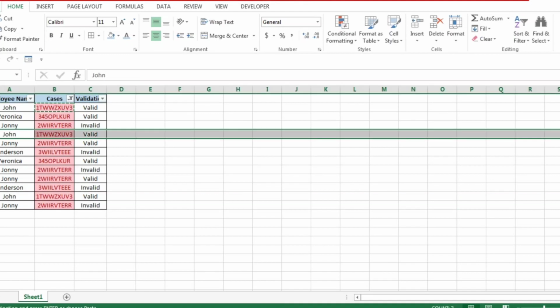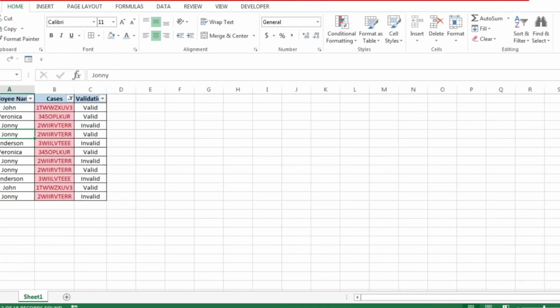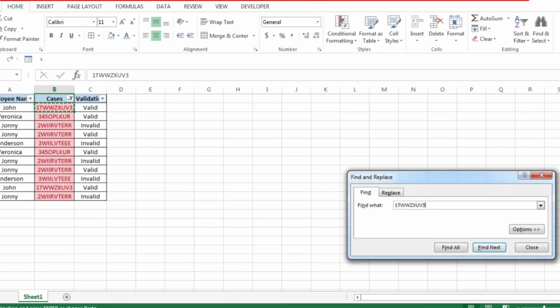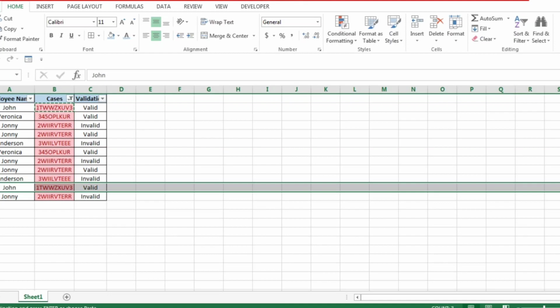I'll select the row 5, right click, delete the row. Done, it got deleted. Now see, it's still showing the duplicates. Let's check where it is. Yes, we do have one more John with the same case ID. Okay, now again, delete the row.